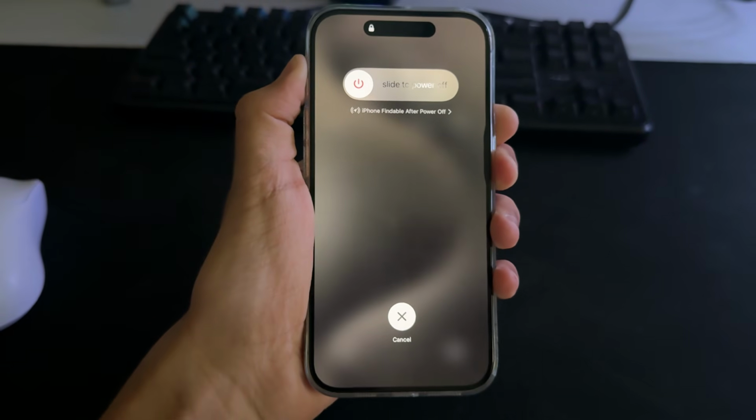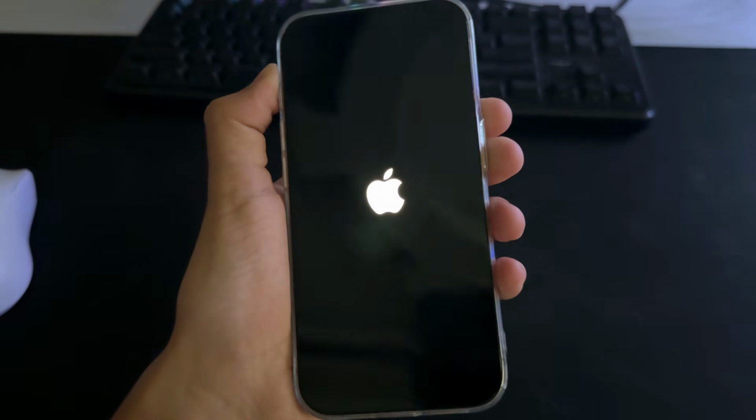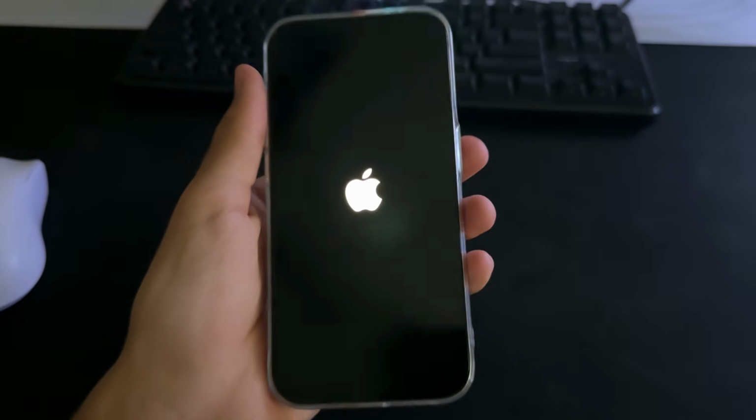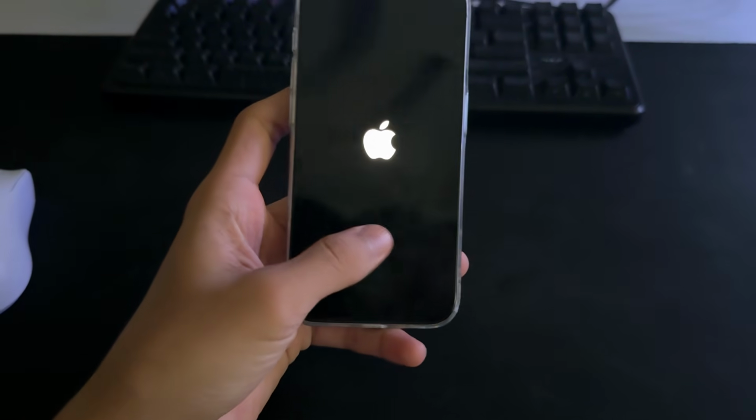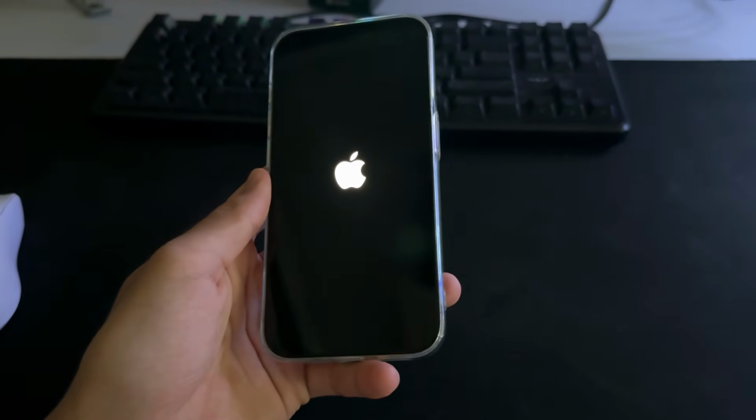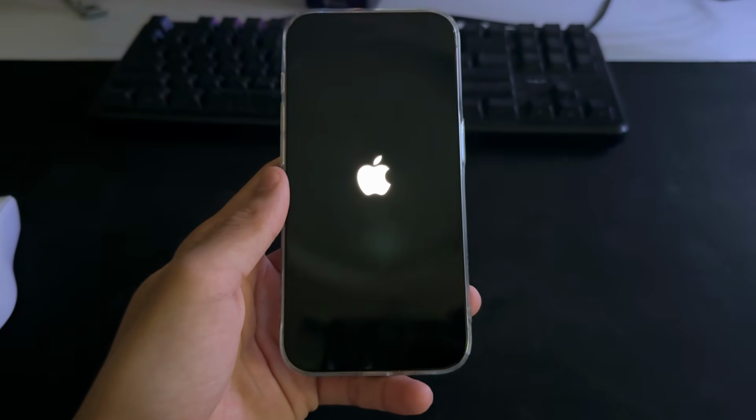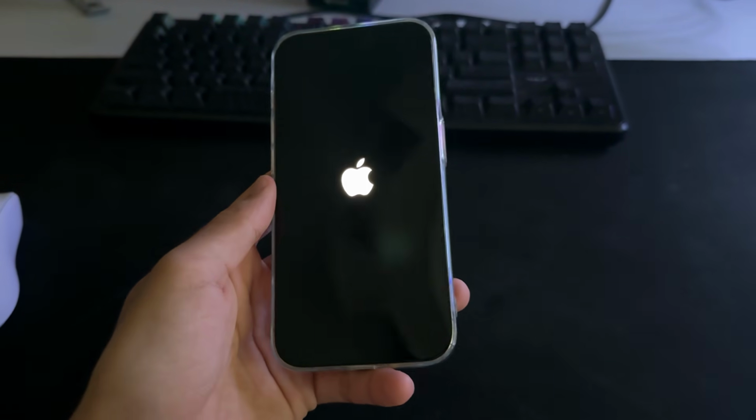Keep holding it even if the power off screen appears. Continue holding until the iPhone screen goes black and the Apple logo appears. Once you see the Apple logo, release the side button. After your iPhone starts back up, open Safari or another app that supports landscape mode and test screen rotation again.